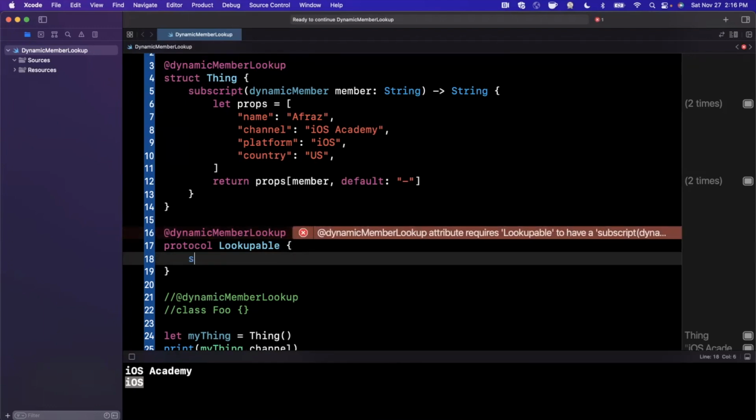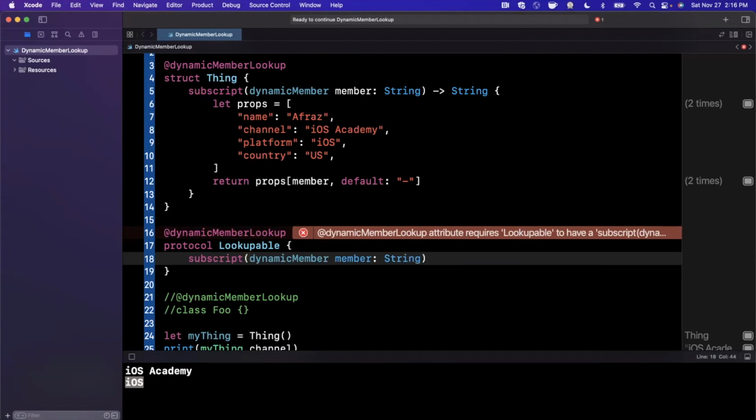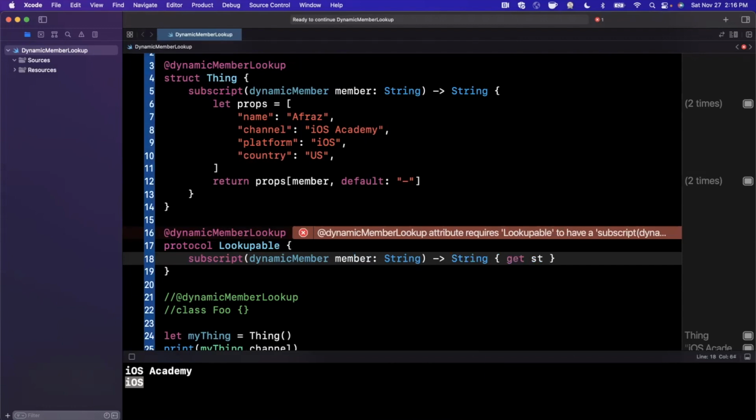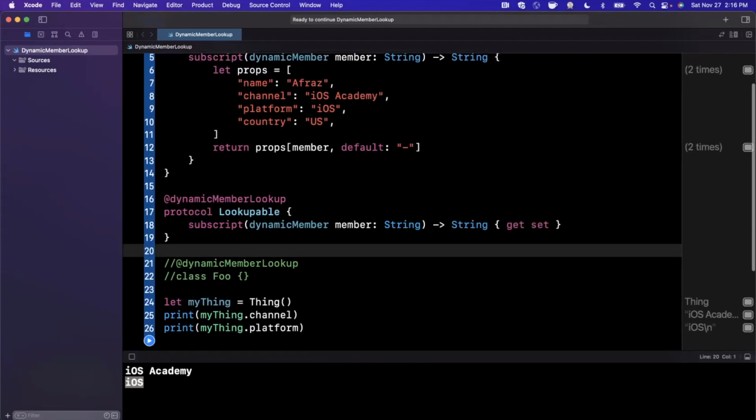Now, we need to once again say subscript. We're going to take in dynamic member, and the member is going to be a string, and this is going to return a string as well. Now, because we're in a protocol, we're going to say that this dynamic member has a getter and a setter. Now, we expect that error to go away, just like that.